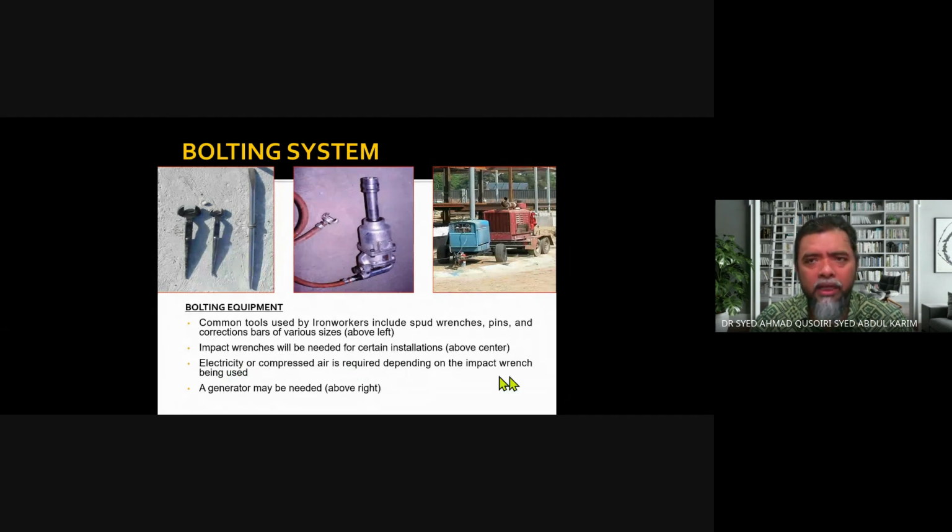Kalau compressed air, kita perlu generator of course to generate electricity. Tapi satu lagi yang diperlukan ialah what you call air pump lah. So kalau menggunakan impact wrench yang menggunakan elektrik saja, kita tak perlukan this air pump. So kita kurangkan satu mesin.